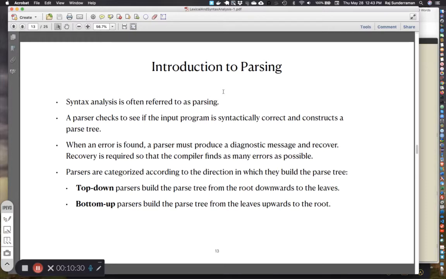Syntax analysis or parsing. These are two phrases we use to refer to the same thing. Syntax analysis is often referred to as parsing. And what does it do? A parser checks to see if the input program is syntactically correct, and if it determines that it is correct, then it constructs a parse tree in the process.